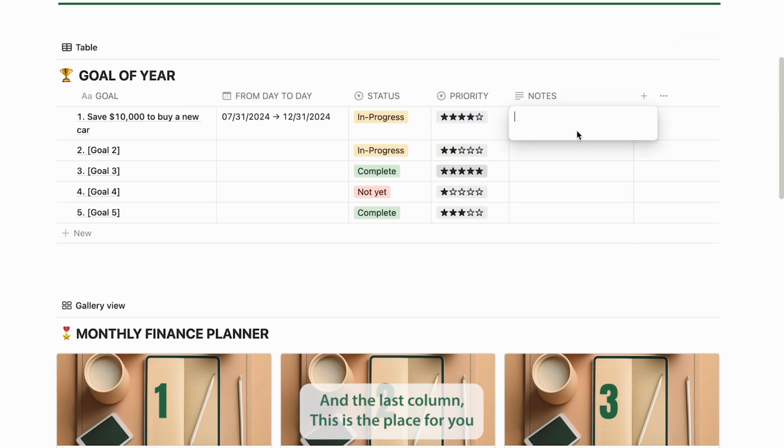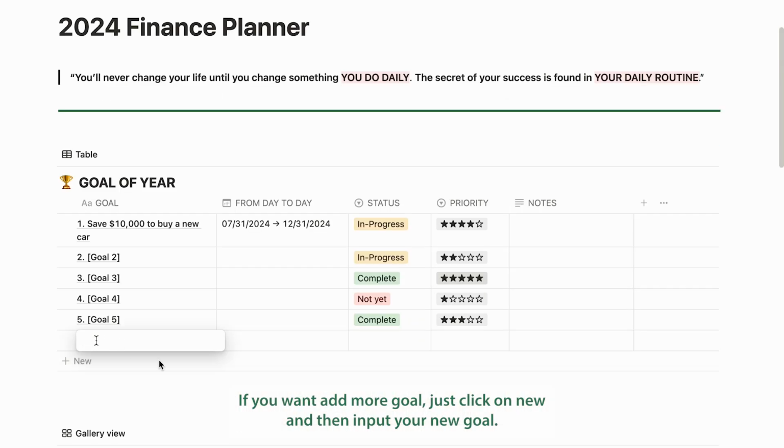And the last column, this is the place for you to write your note. Just write everything in detail about your goals. If you want to add more goals, just click on new and then input your new goal here.